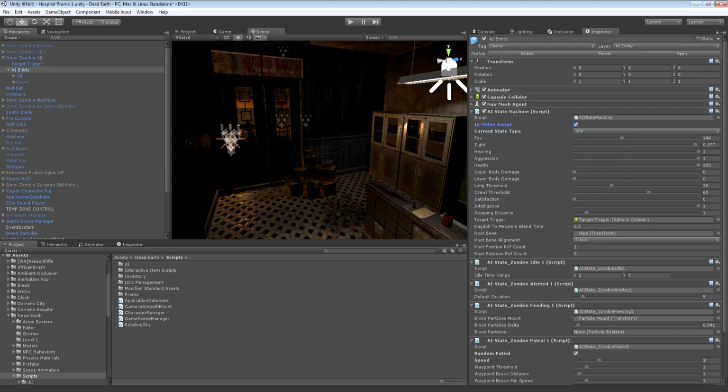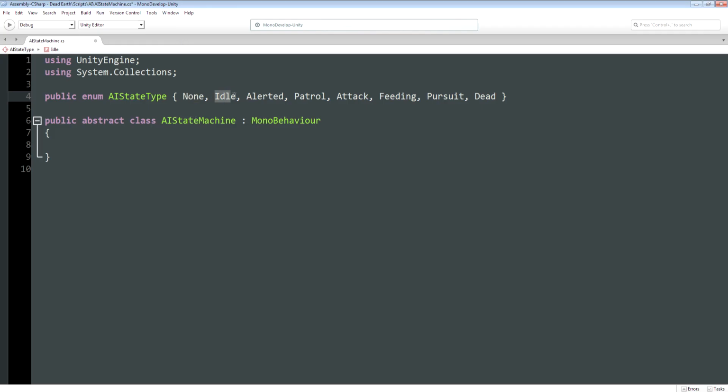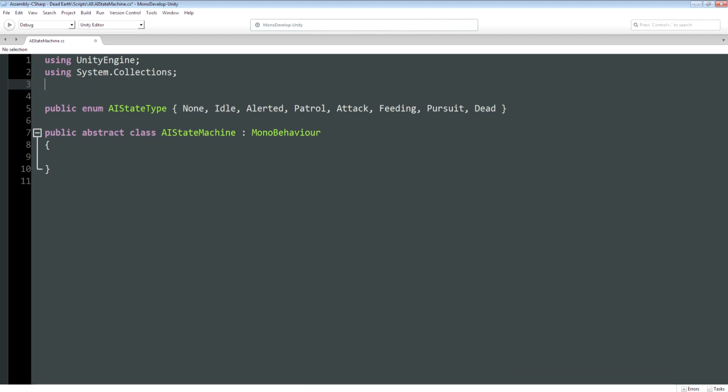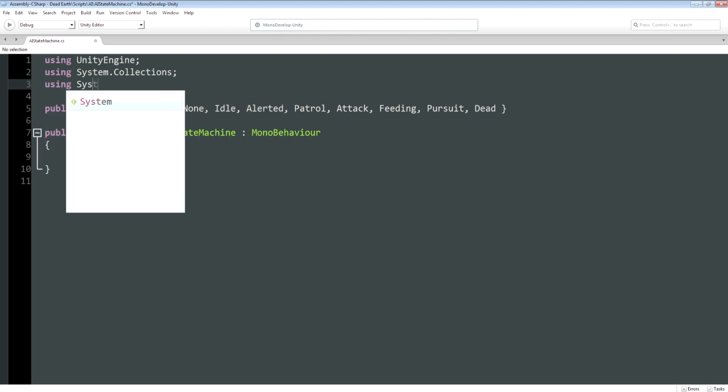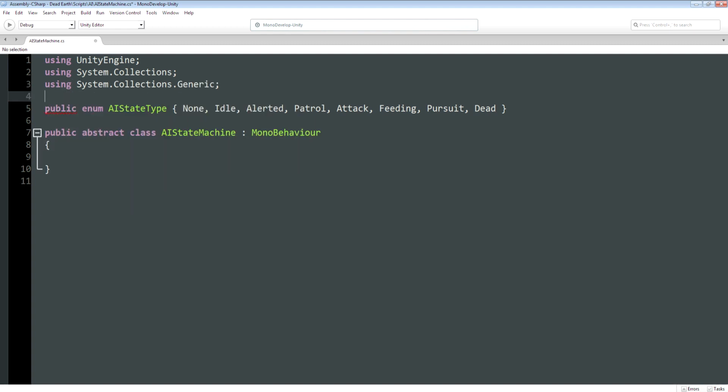But it's more than just that. We're also going to use these state types as the key to a dictionary that will store all of the states that are on this game object. Because I'm going to need a dictionary, I'm going to need to use the System.Collections.Generic namespace. So let me just add that to the top of the file, like so. And then I'll declare that dictionary. It doesn't need to be public, so I'll make it part of my private variable collection.